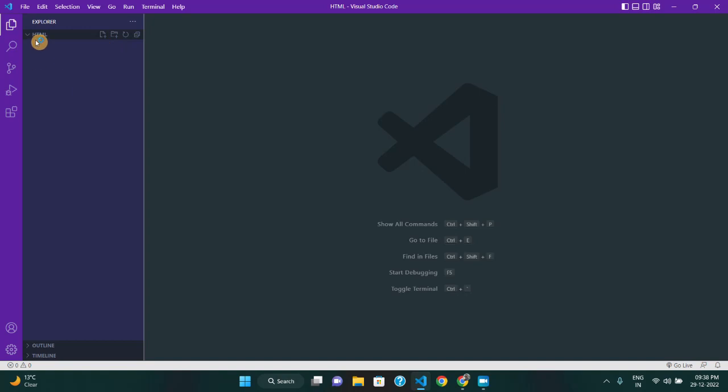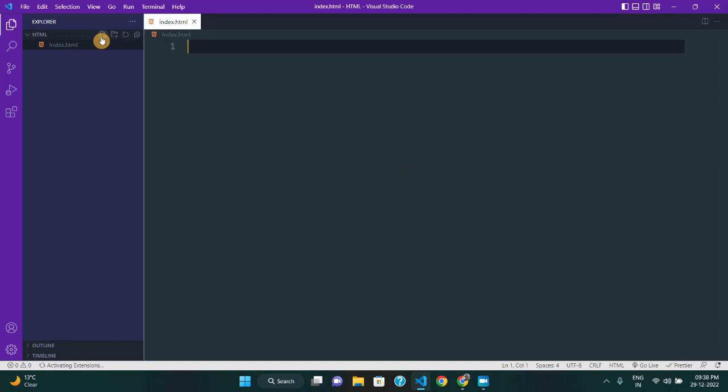Now inside this folder, I just want to create a file. In order to create a file, you need to click this new file icon. You just click here and write the name of the file. I'm writing the name of my file as index, and at last I'm going to write .html. So .html is going to be the extension of your file. Whenever you are writing your HTML code, you are going to write in a particular file, and the extension of that file always needs to be .html. Otherwise your code is not going to run.